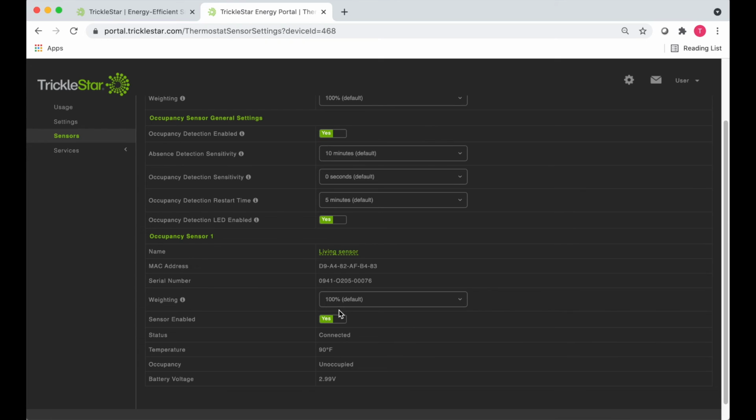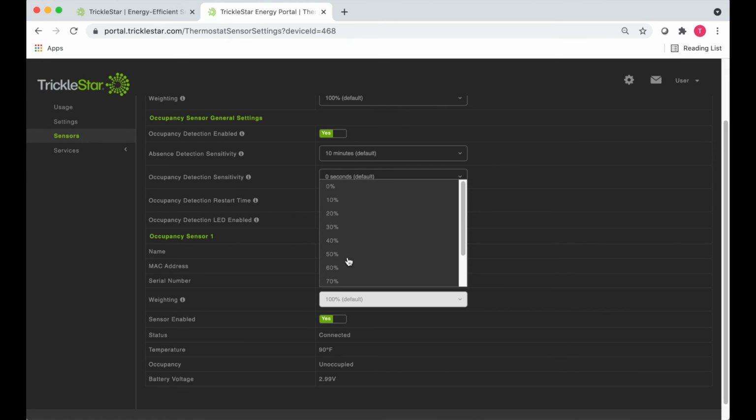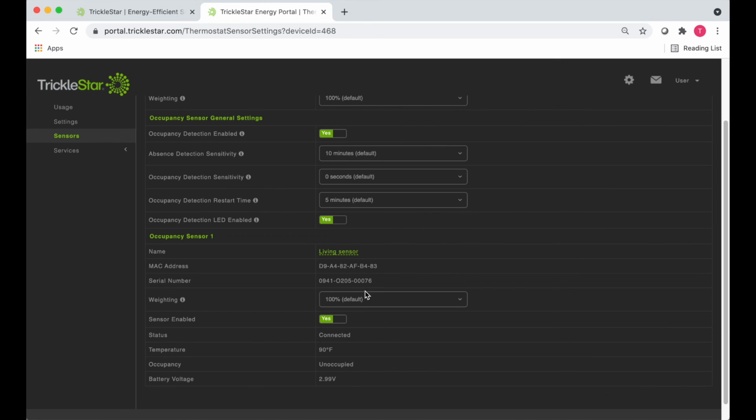You can enable or disable each sensor and select its weighting from the drop-down list. This weighting will be used in conjunction with the thermostat's built-in temperature sensor weighting to calculate the room temperature.